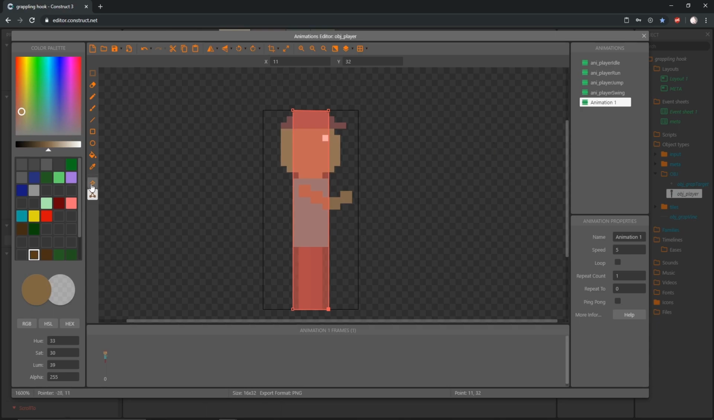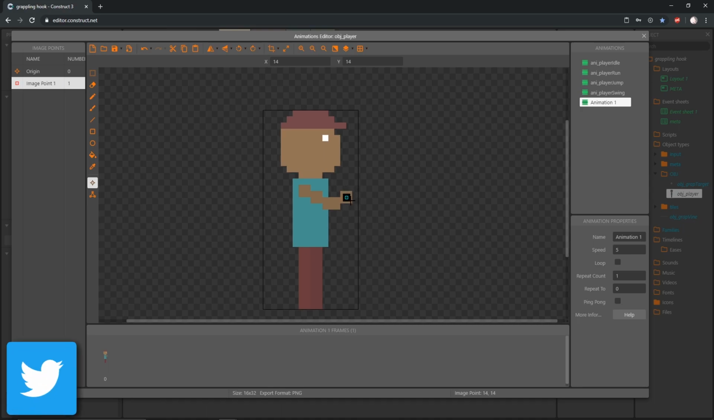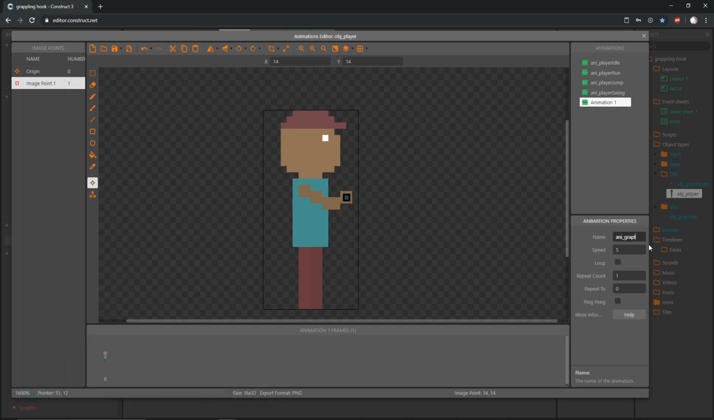And then back on our origin point, we need to add an image point. And we will add that to the hand. We will need to reference this point when he is in this animation. This one is our player idle. This one is going to be our player idle while slinging the grappling hook out. Let's go ahead and rename this ANI_grap_idle.